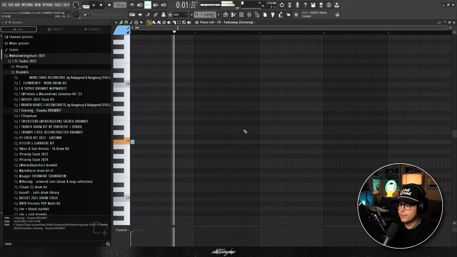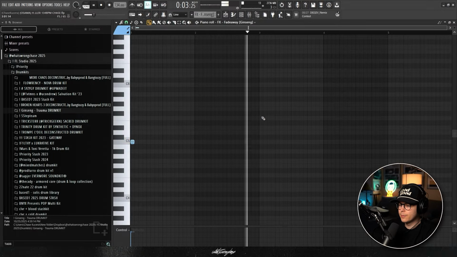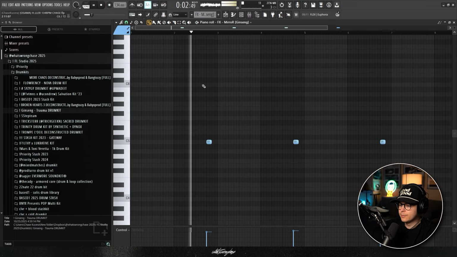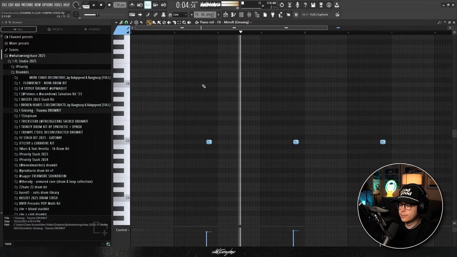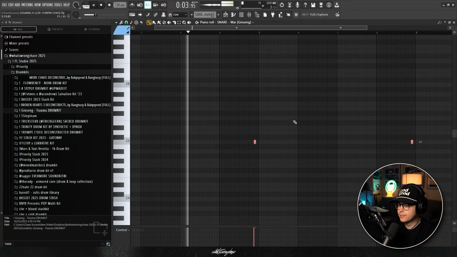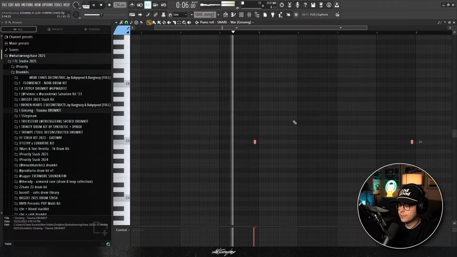Then we got our first little effects thing. This is the fadeaway effects. And then we got another little effects here. This is the mirror effect. Then we got another snare, and this one just plays at the end of every 4 bars. All right, and then the last 3 things are the 2 808s and then this little effects.